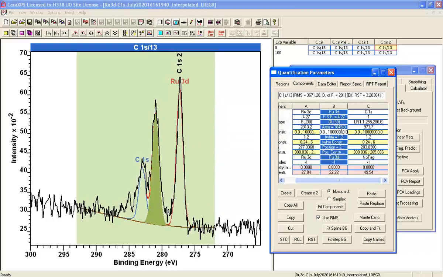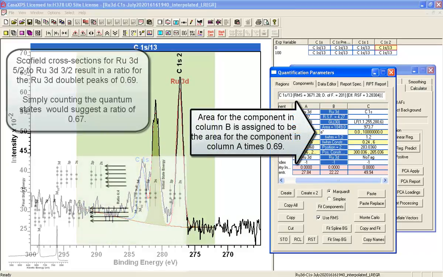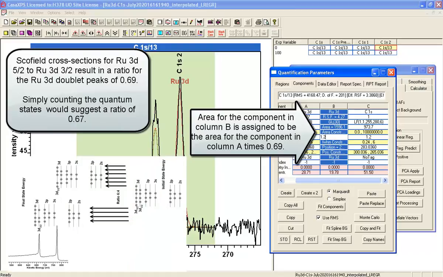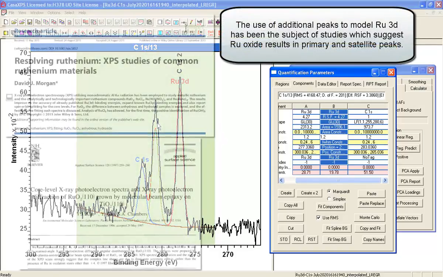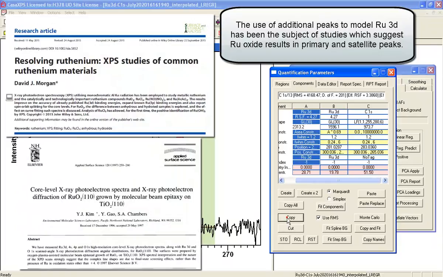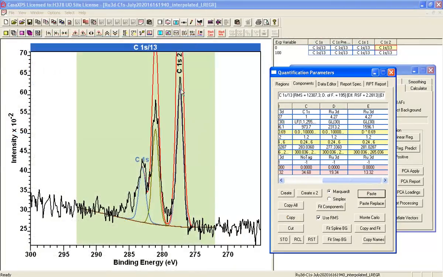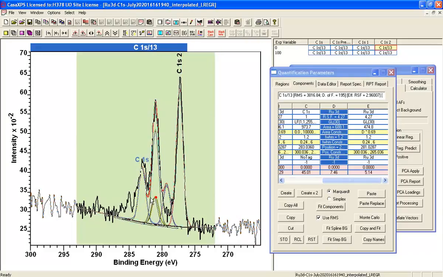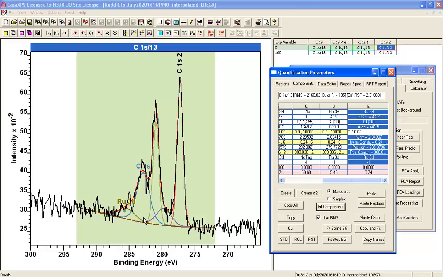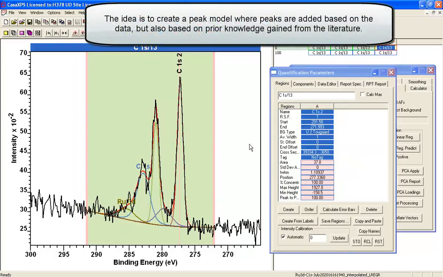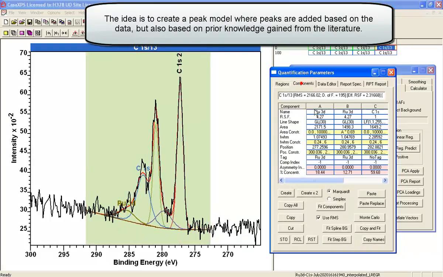So let's see what this looks like if we start to introduce a constraint. The constraint I'm going to enter is a relationship between the doublet pair, the five halves and the three halves of the ruthenium 3D, and you can see that there is an excess signal even here. So I'll copy these ruthenium peaks and paste them, and then I'll move them. I've still got the relationship between the ruthenium, so I'm assuming that these are related to ruthenium. When I say fit, I then get a peak model. Let's just adjust this a little bit more and say fit again.